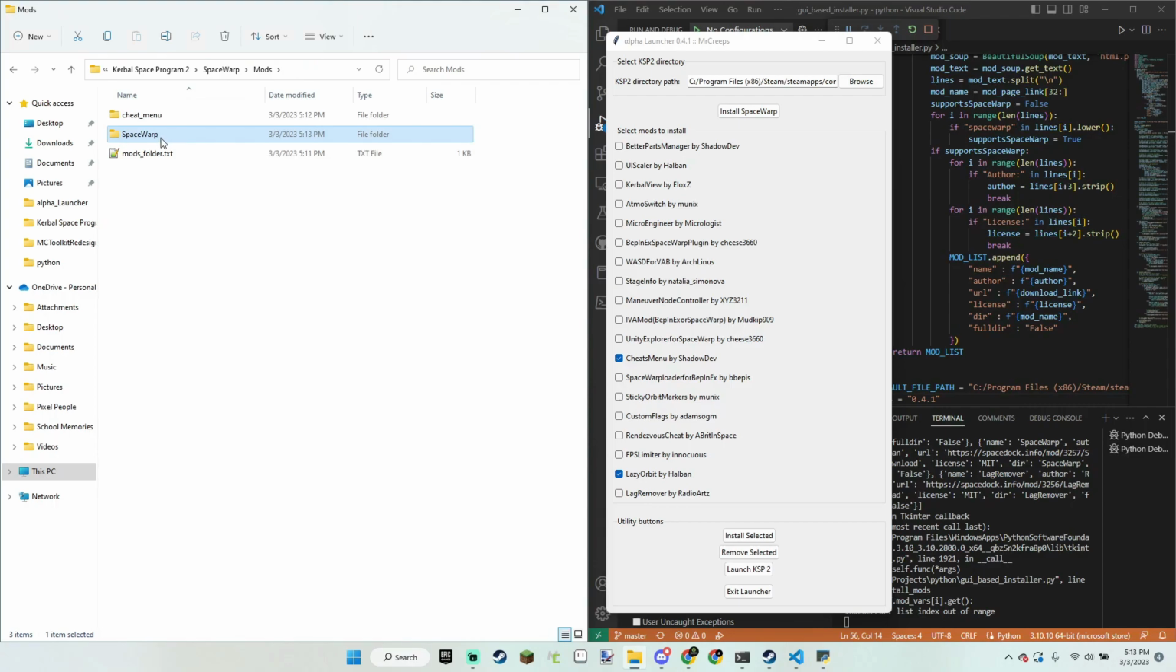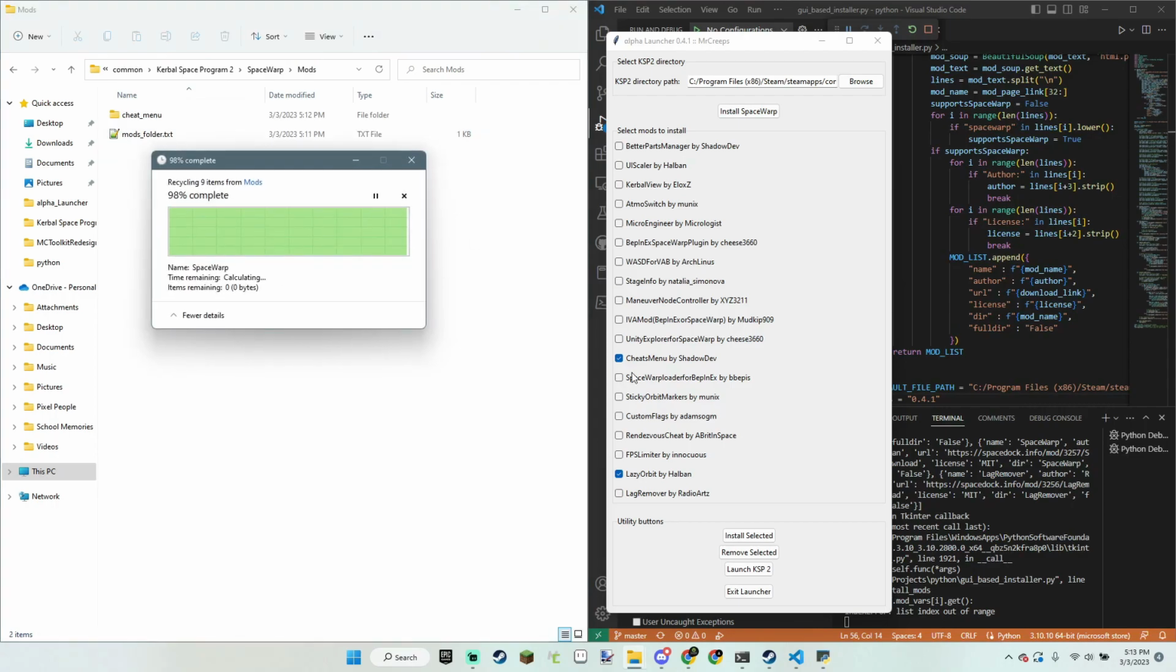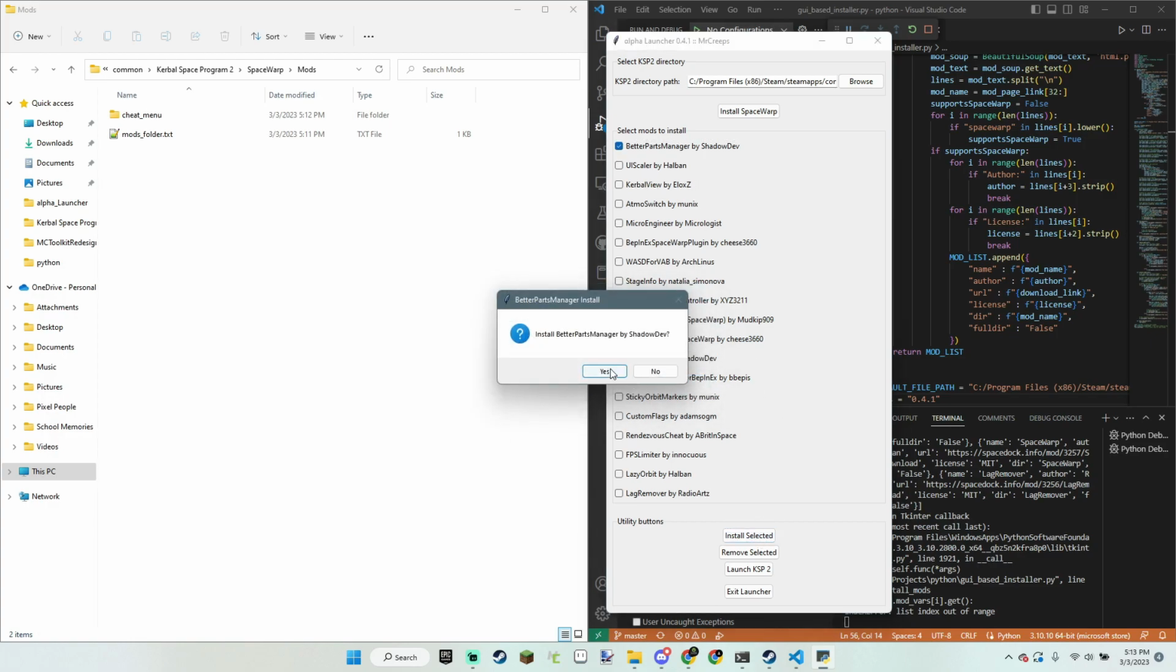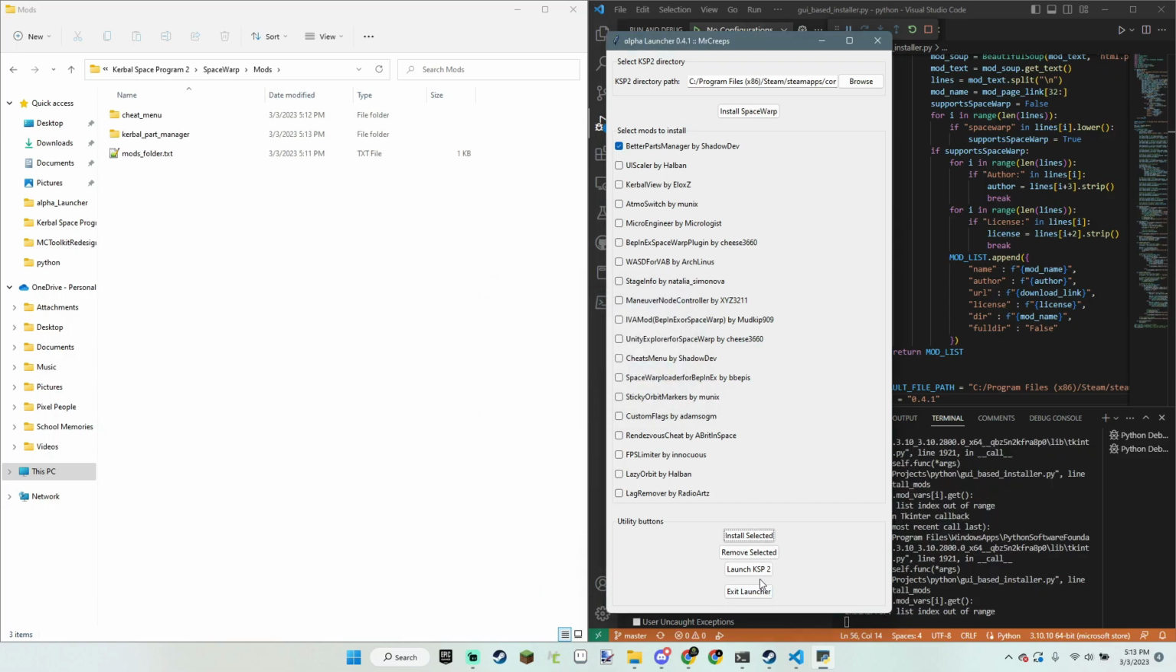As I said, this is a little bit broken in some cases. I don't know why Lazy Orbit did not work. You know what? Let's try Better Parts Manager. Sure, why not? There we go. Those two mods installed.